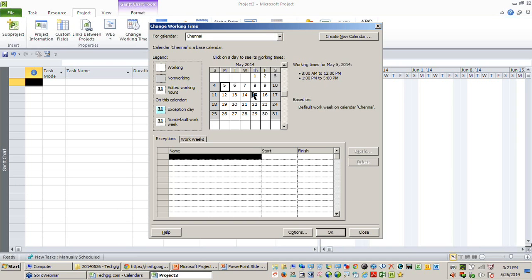So how do I change it? If you select any day, any weekday in project, it automatically tells you the working time. Just below that it tells you based on the default work week on calendar Chennai. Okay. So the default work week is what you need to edit to make this change. So where is this default work week residing? Go to the second tab, which is the work weeks tab, and you can find the default entry is available here.